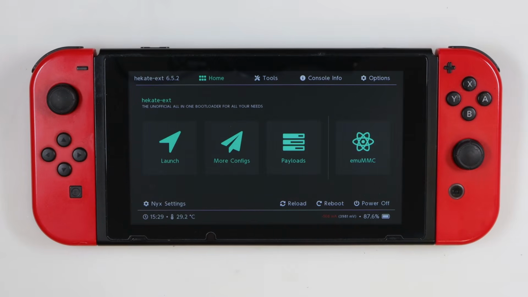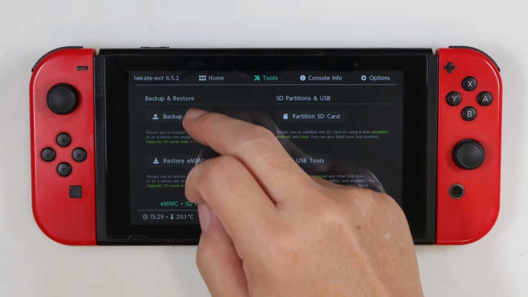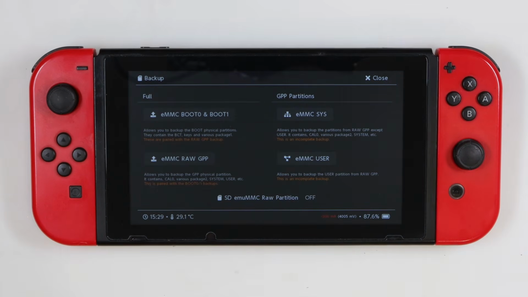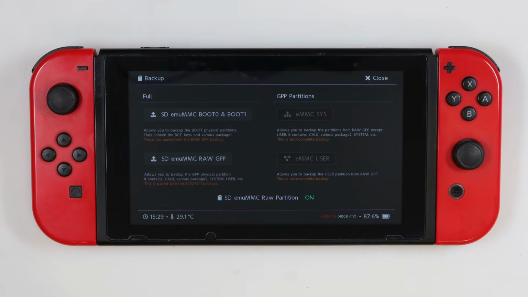Now, before touching any update process, I strongly recommend making a backup. From Hekate, go to Tools, then select Backup EMMC. For SYSMMC, backup both EMMC Boot 0 and Boot 1 and EMMC Raw GPP. If you're using EMUMMC, tap the text at the bottom that says SDEMUMMC Raw Partition. Then backup SDEMUMMC Boot 0 and Boot 1 and SDEMUMMC Raw GPP as well.